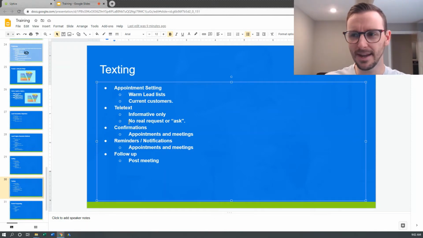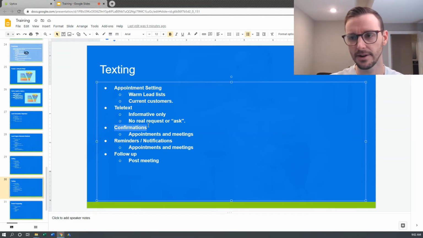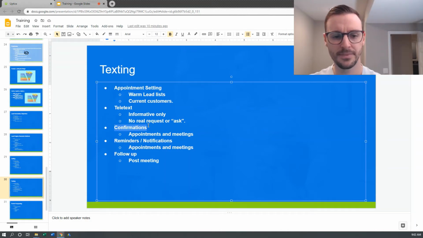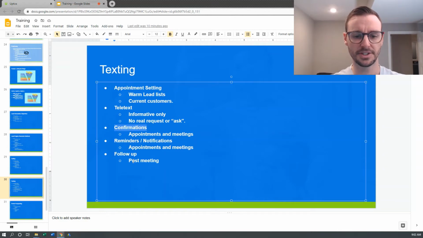And in B2B, it's not as popular, of course. But text is a good way for your appointment confirmations. Obviously, everybody's got their phone and emails get cluttered. SMS gets cluttered a little bit too, but it's good for your appointment confirmations and meetings, and just reminding people of those so that they show up to your meeting.